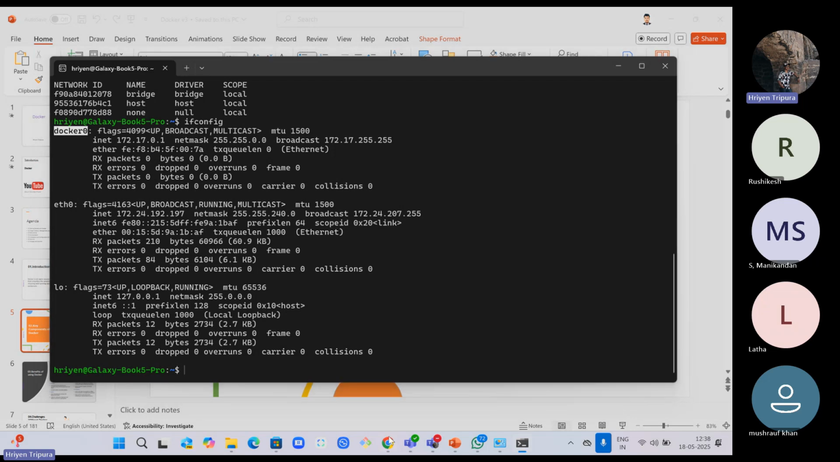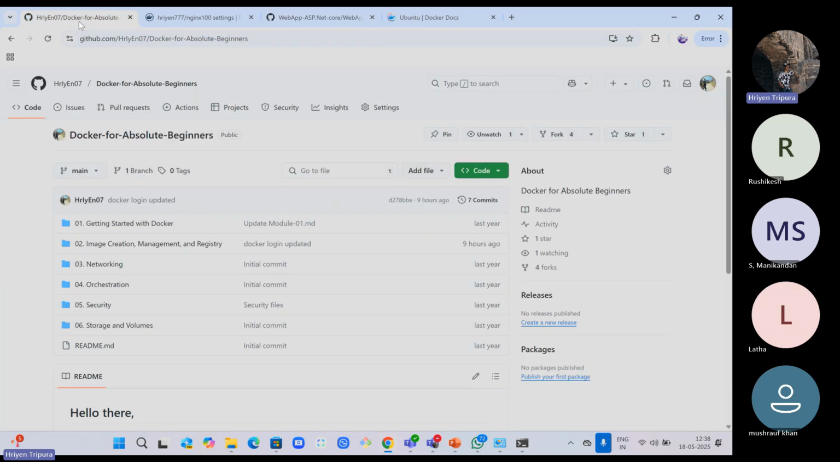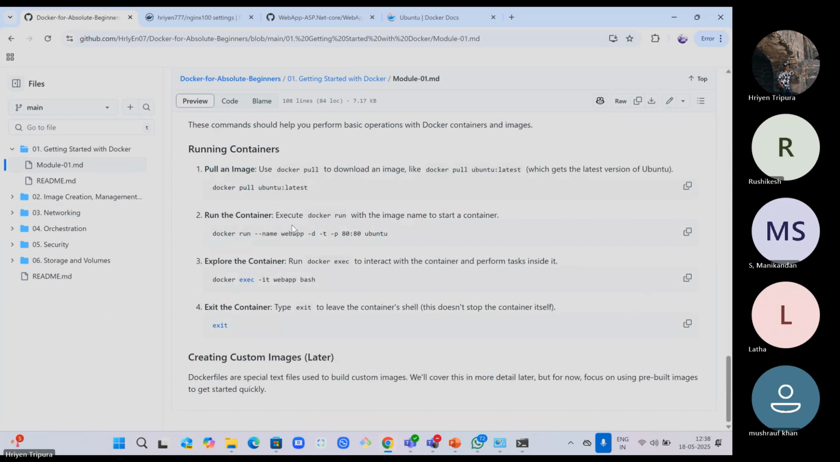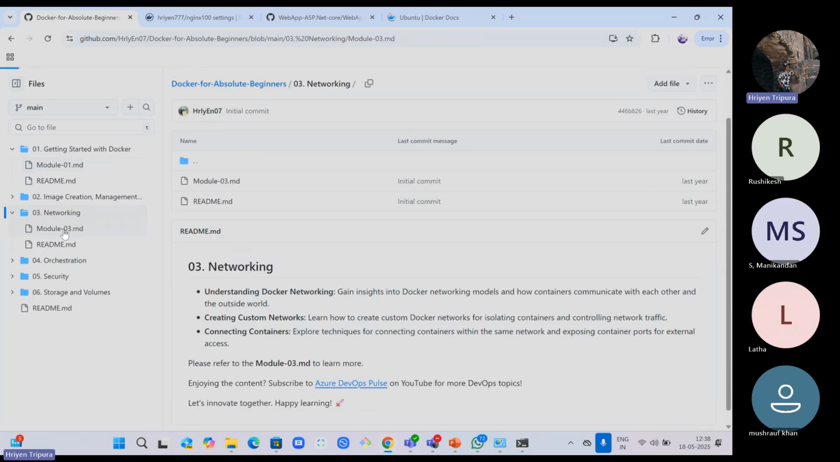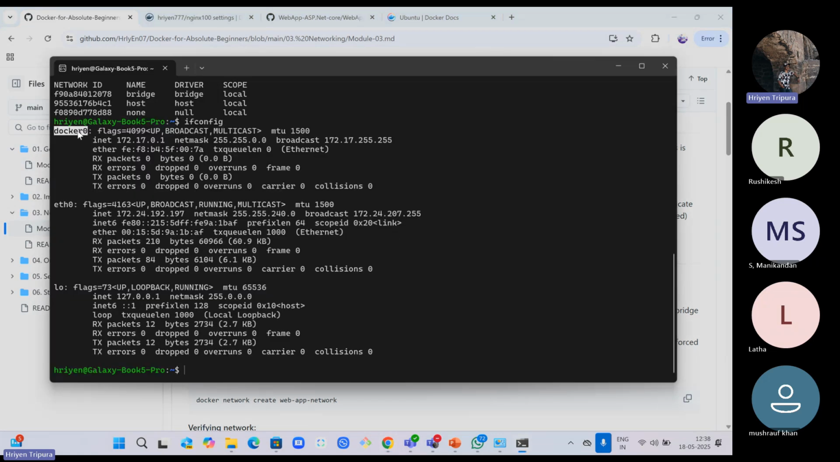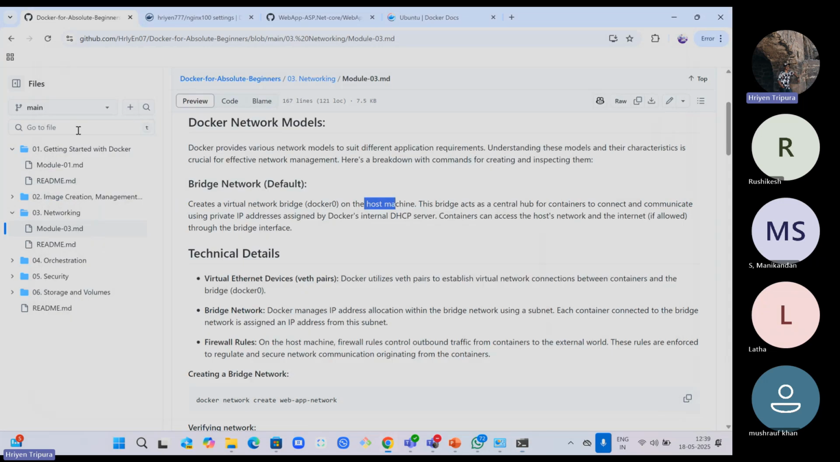If you remember, yesterday I was explaining networking, where we discussed the bridge network, which is the default one. It creates a virtual network bridge with the name docker0 on a host machine. Host machine means where you have installed Docker. You can see the name is docker0. This name will be created on your host machine where you install Docker.